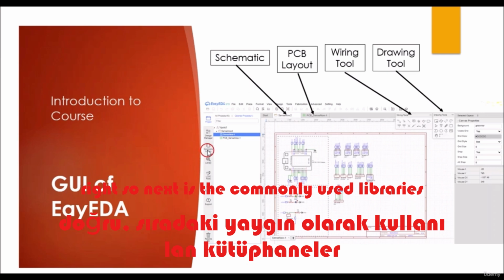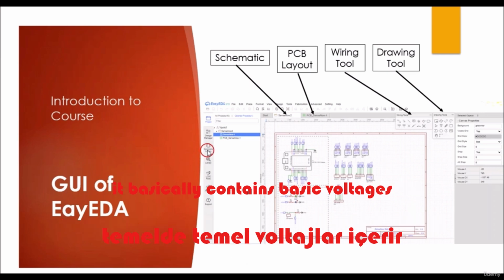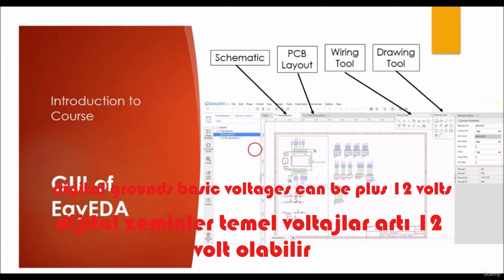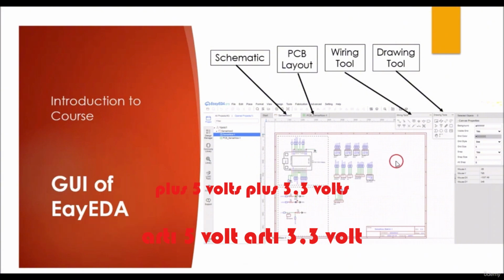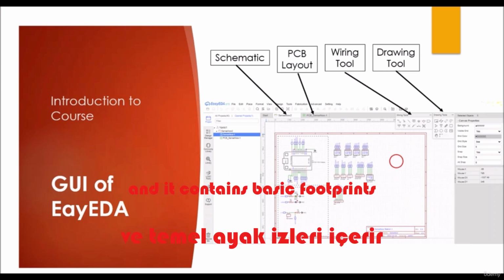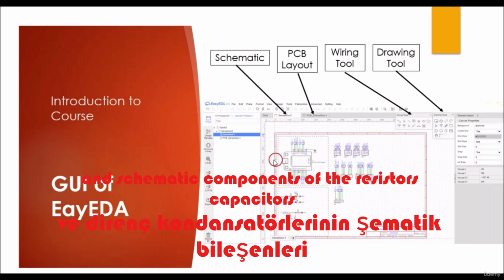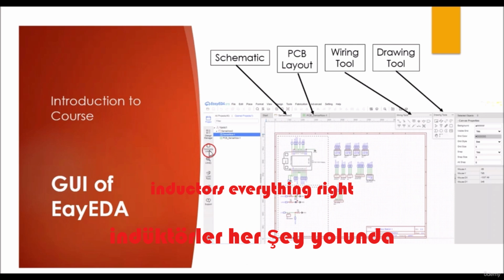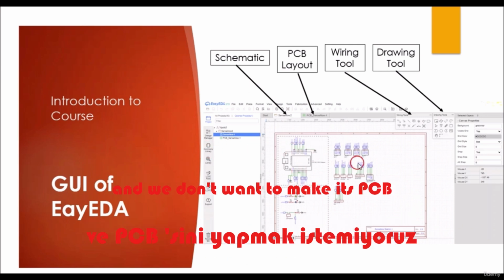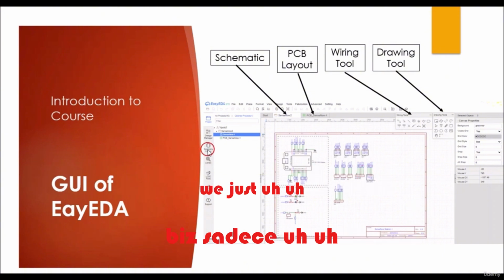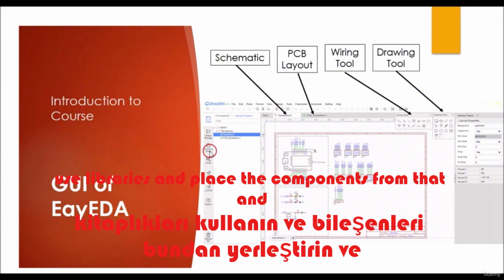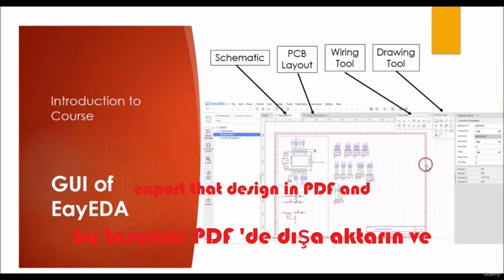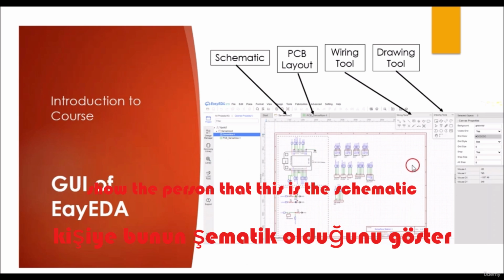So next is the commonly used libraries. It basically contains basic voltages, basic grounds like analog grounds, digital grounds. Basic voltages can be plus 12 volts, plus 5 volts, plus 3.3 volts. And it contains basic footprints and schematic components of resistors, capacitors, inductors, everything, right? So if we just want to make a design and we don't want to make its PCB, we just use commonly used libraries and place the components from that and export that design in PDF and show the person that this is the schematic that we want.